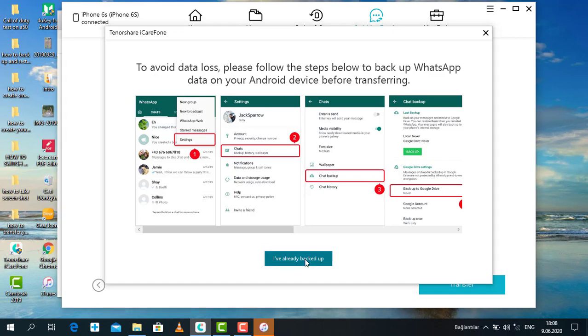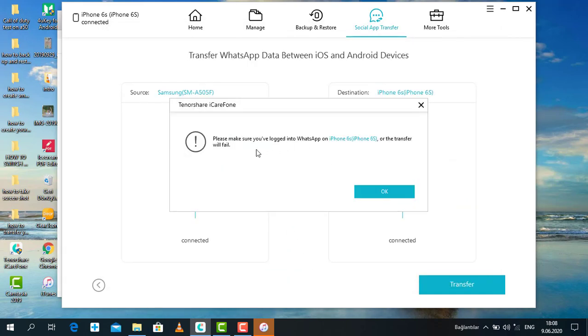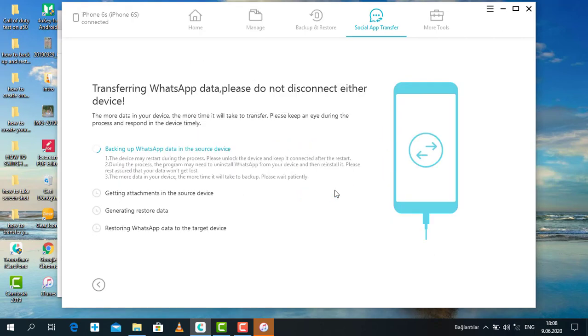Once you read all of these, you can click on next, and this is a message about your iPhone. By the way, you just have to click on OK to pass it. Then click on yes. Here we go, transferring started here on this application.